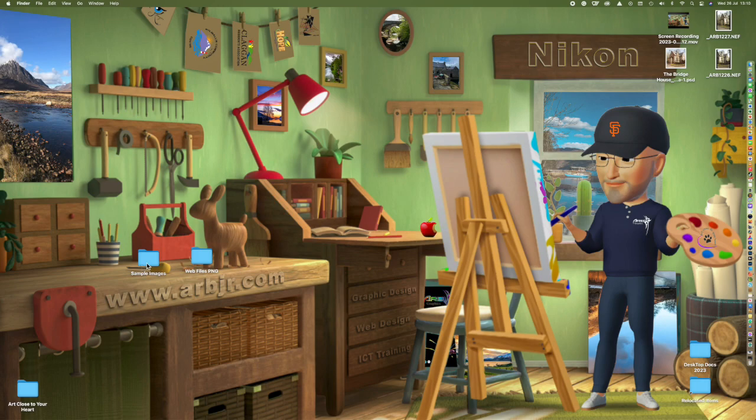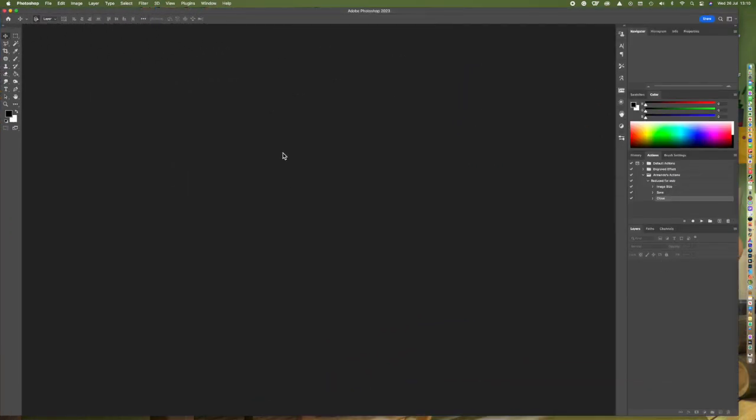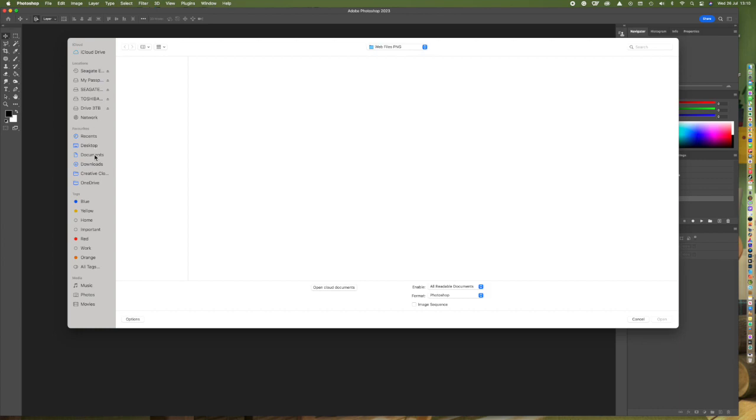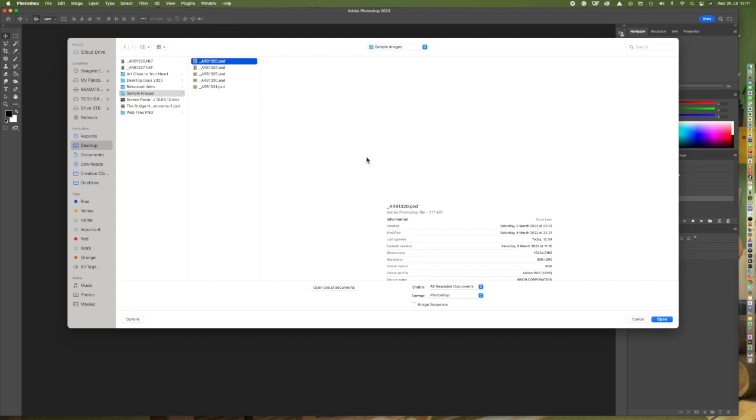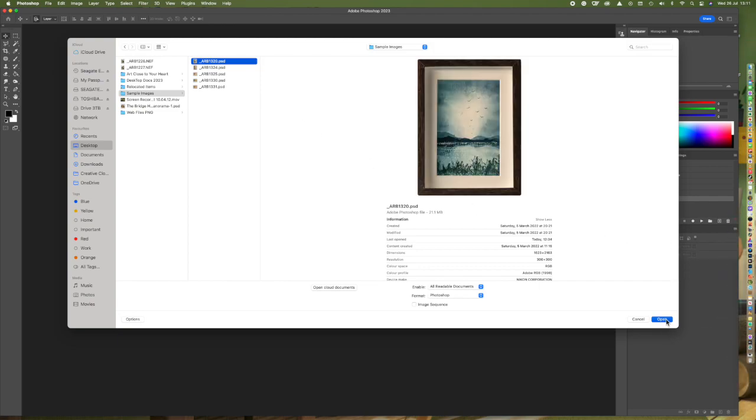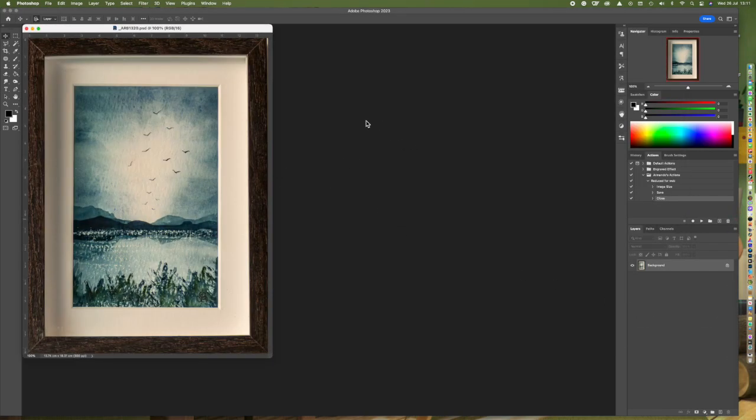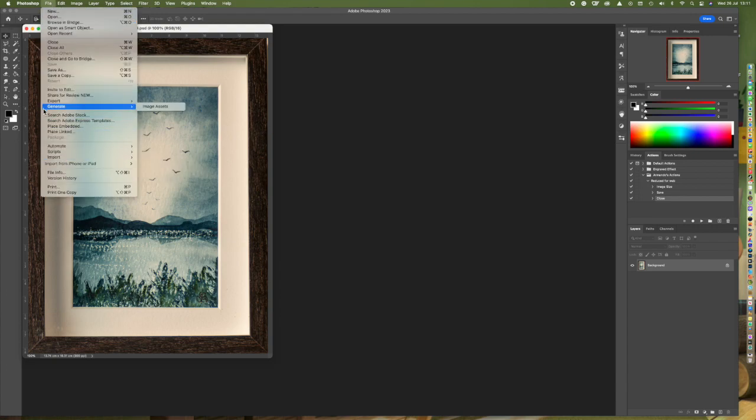So I'm going to go back into Photoshop and open the same file. We say, for example, Desktop, Sample Images, Open. Okay, so we have that.